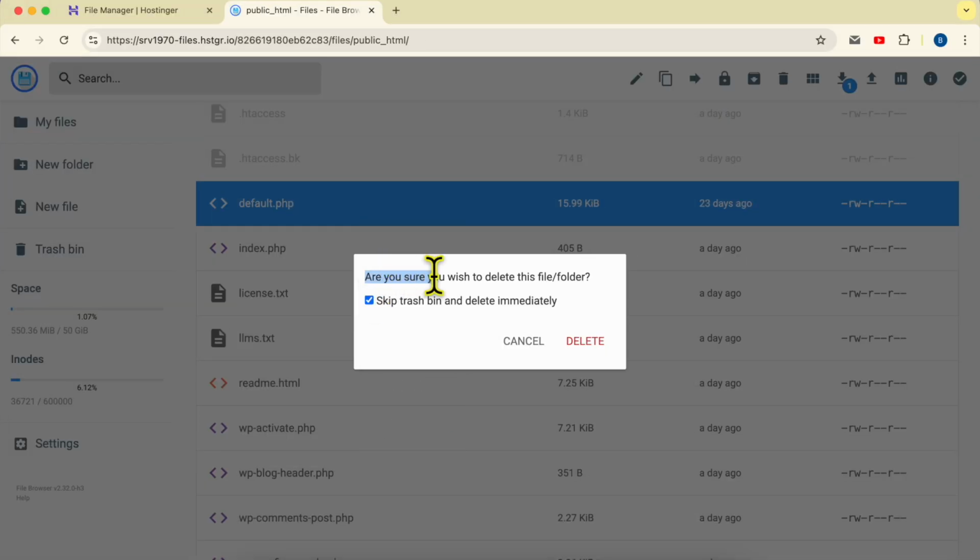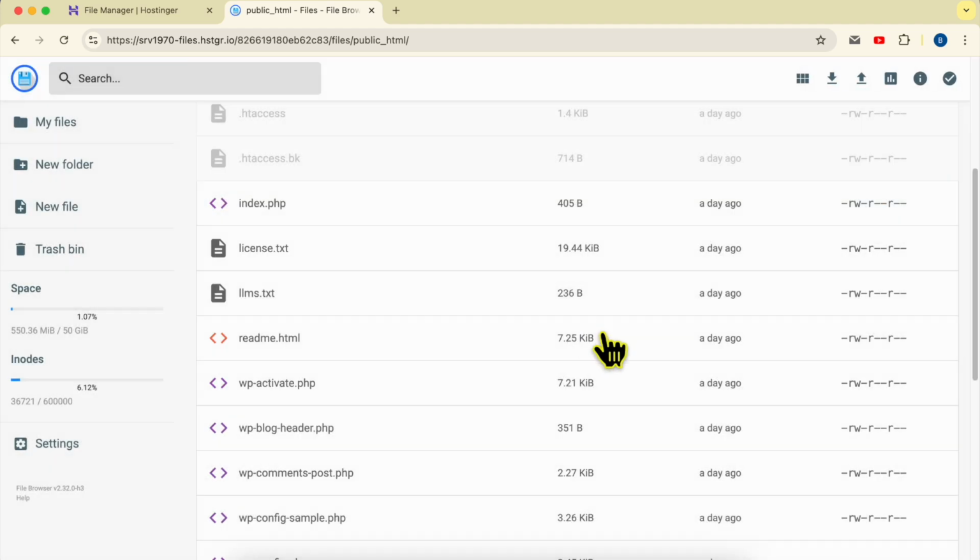Here, are you sure you wish to delete this file? Yes, click on delete. And here you can check this box whether you want to skip the trash bin and delete immediately or not. Keep it in the trash bin. I will click on delete, and just like that, your file is deleted from the File Manager app.